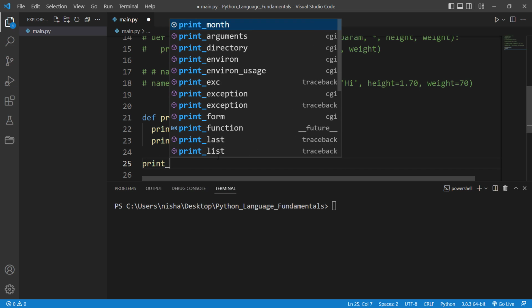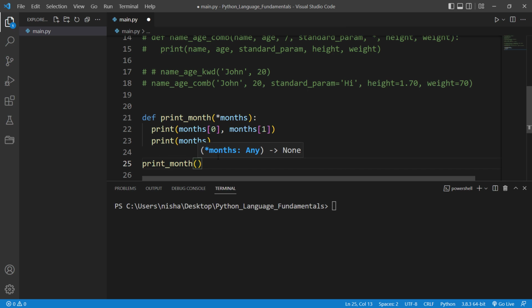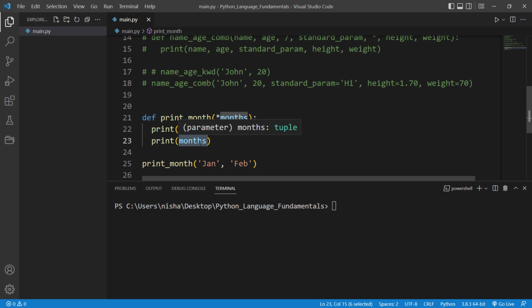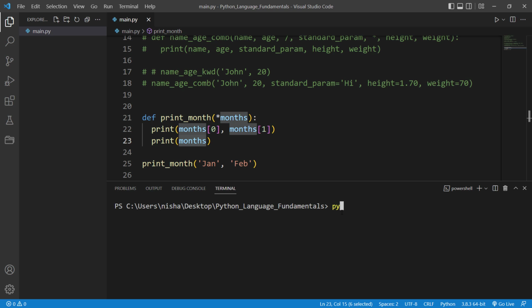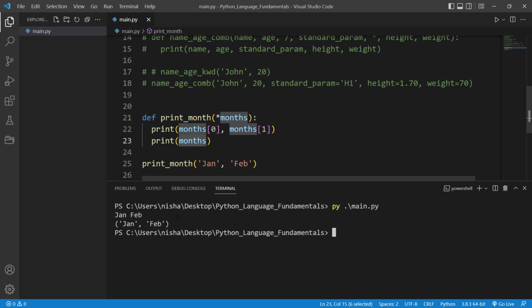So now let's call this function. I'll say print months, and then in here I need to pass my arguments. So it's gonna be January and February. So it should print January and February, plus it should print just this parameter months. So let's check. You see it's January and February, and as you can see this one is a tuple. That's why we can access items using index.